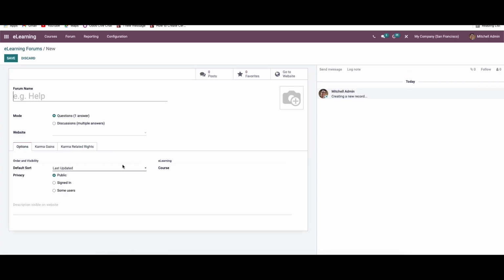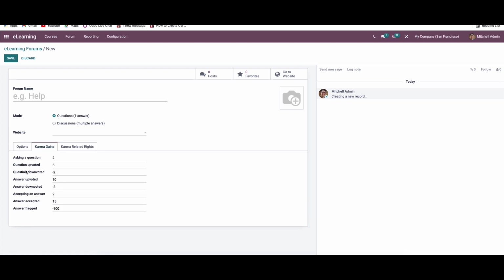So here we can easily define the karma points for the forum and can set the karma points for many functionalities, such as asking a question, question upvoted, question downvoted, answer upvoted, and so on. And we can set the reward points for the particular action in the allotted space. For example, we can provide 2 points for asking a question, and here we can provide 5 points for question upvoted, and it is also possible to set minus or negative marks for particular actions like question downvoted, answer flagged, and so on.